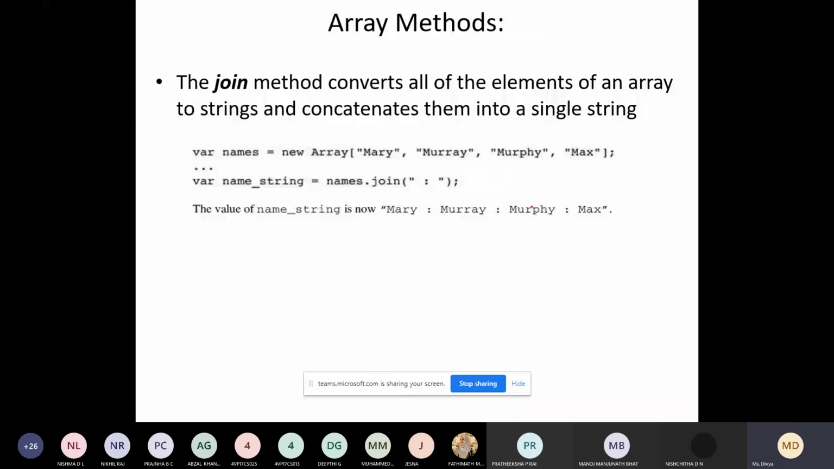So there are a few other methods. They may ask you in the exam, explain the array methods with example. So here we have one more method, that is the join method. Look at here. I have an array. The name of the array is names, and I have 4 items in the array. So these are the items in the array.